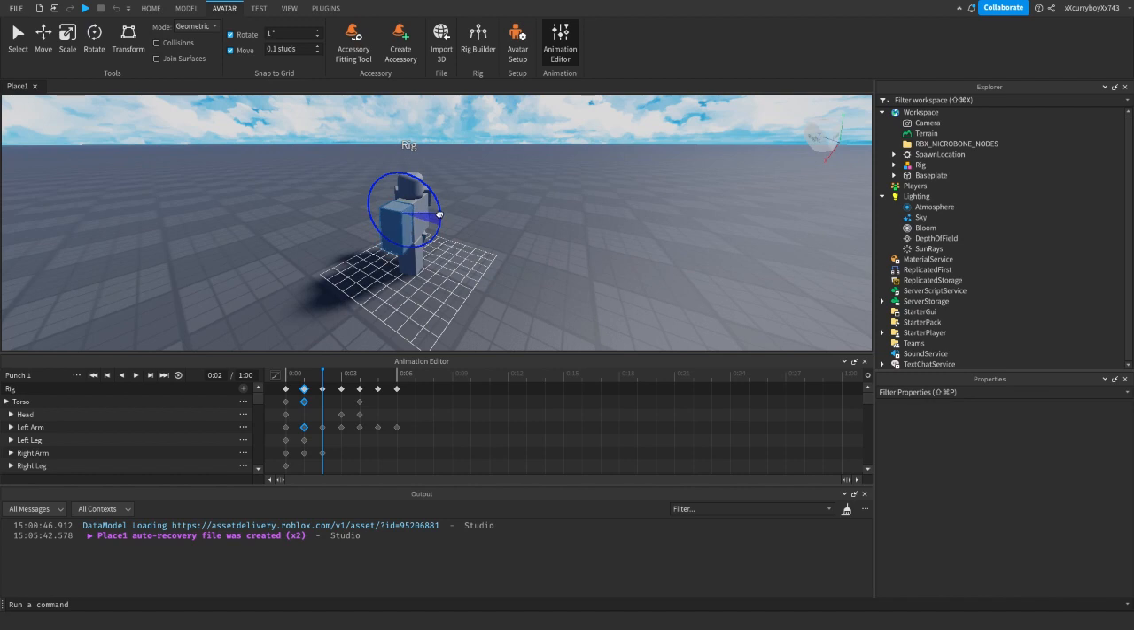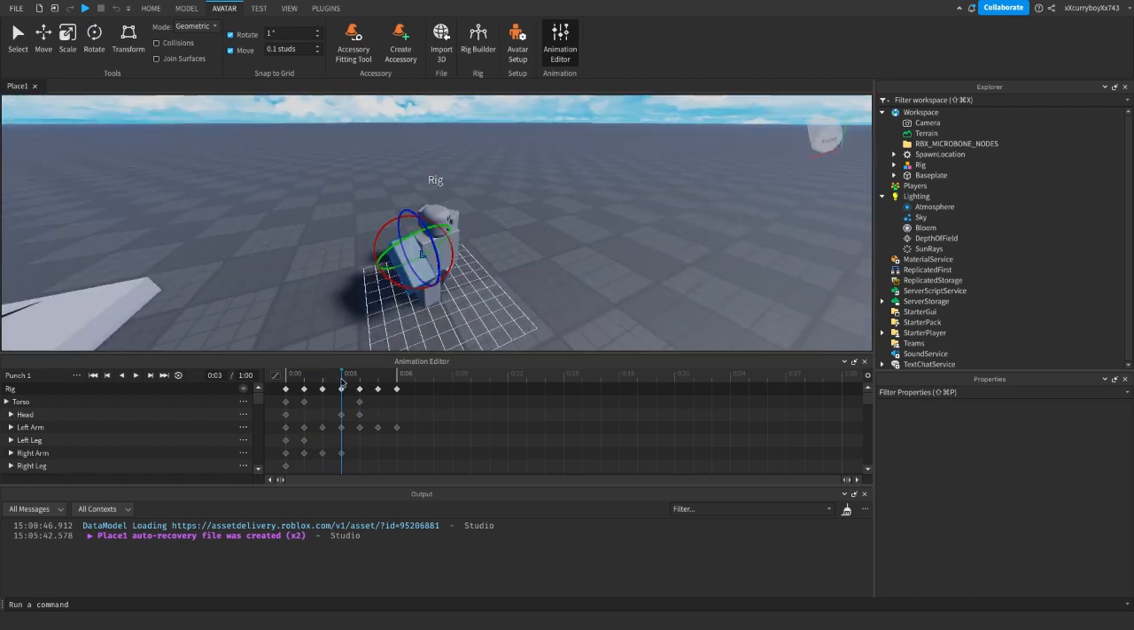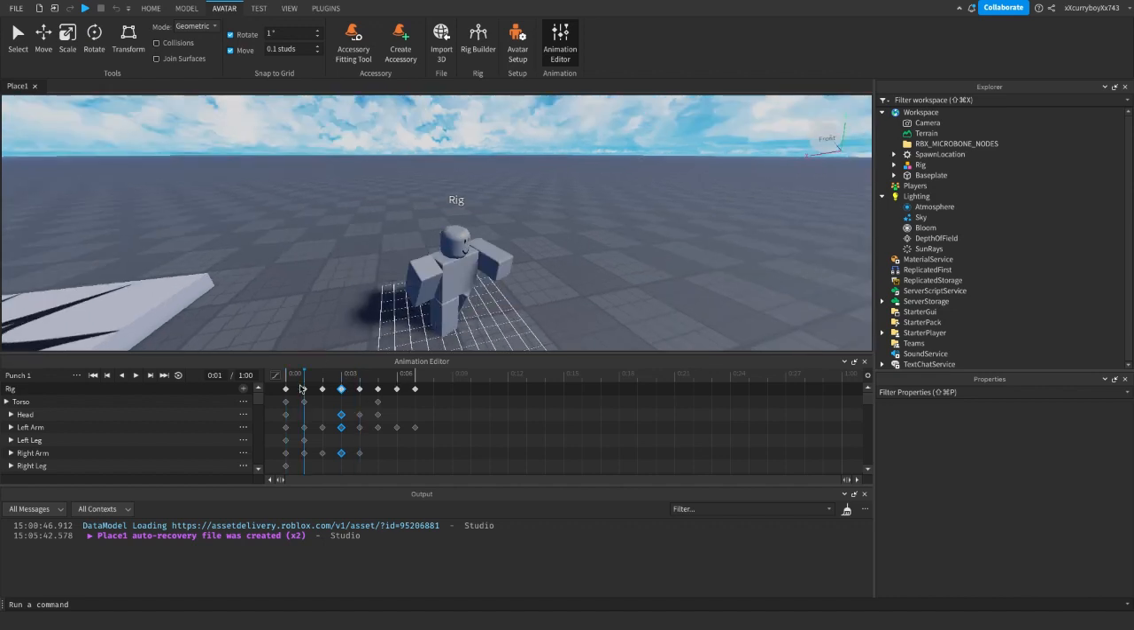A major part is using keyframes. Keyframes are like poses. Whenever you make a new keyframe on a specific frame, it's going to make a pose that the last frame will have to move to. This is how animating will work.